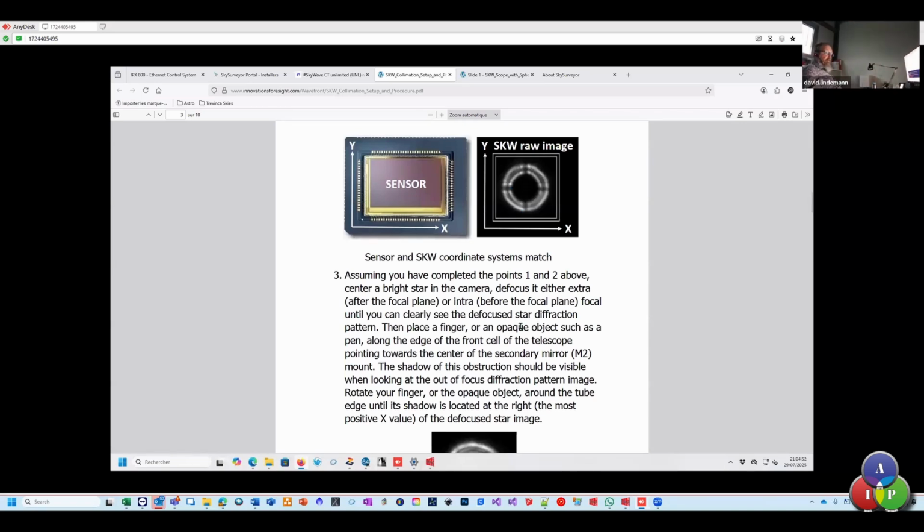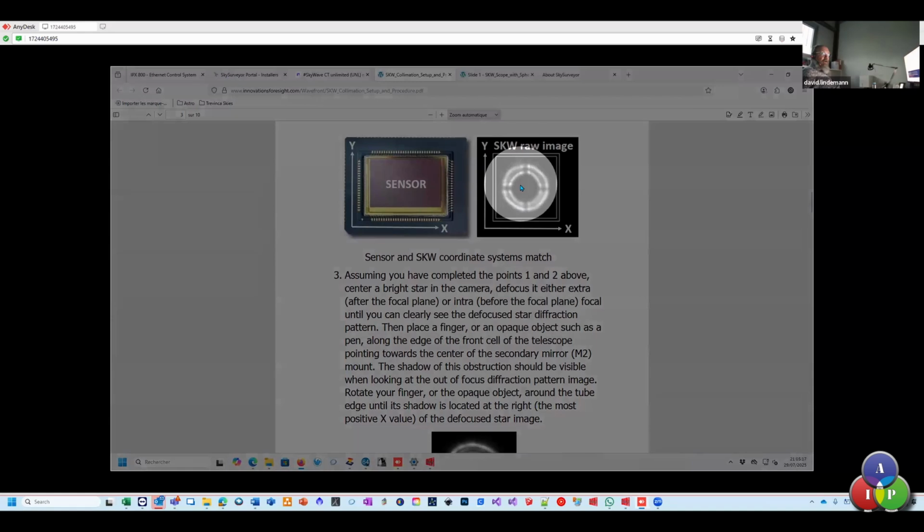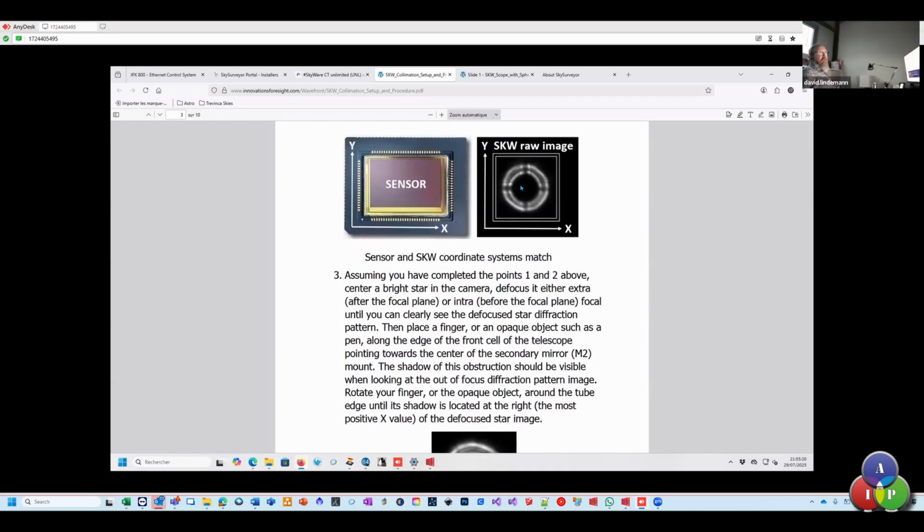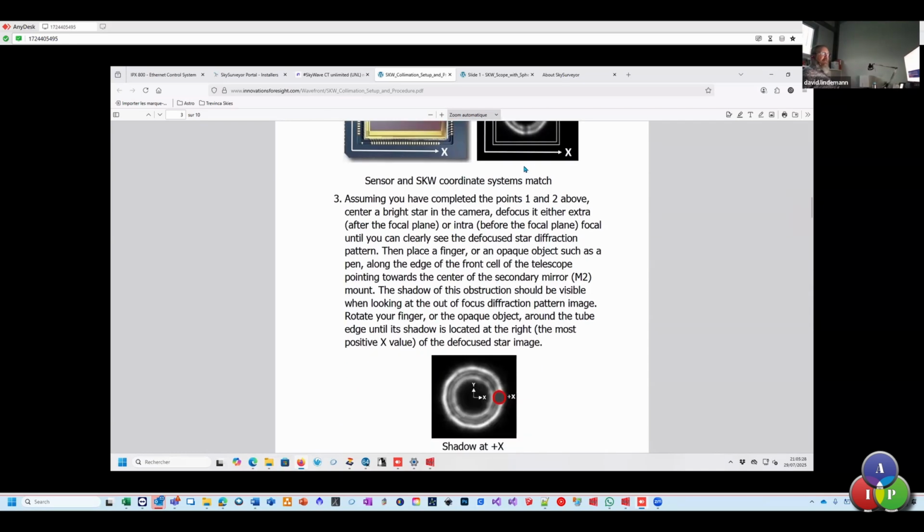But the number of spiders is not important. What is very important is that the central obstruction is circular. If you have, for example, a Hyperstar with a filter wheel that makes a non-round shape, it's really a problem. I have a friend who had this problem, so I 3D printed a mask to restore a circular aperture and circular central obstruction. We can, of course, train a model with a different shape, but it's really rare and it takes time. That's why we kept it.